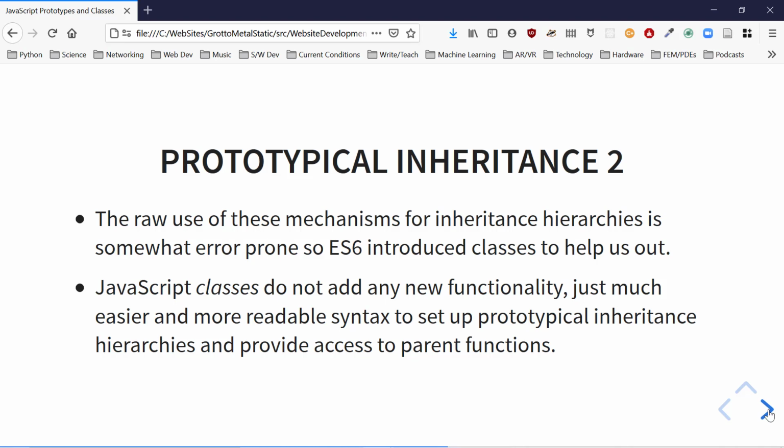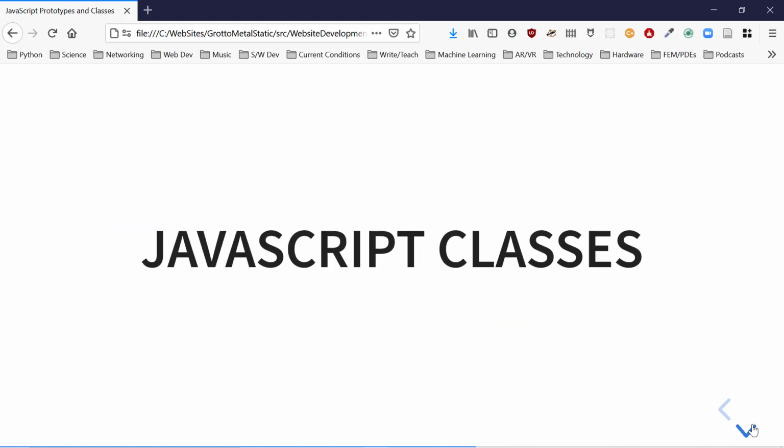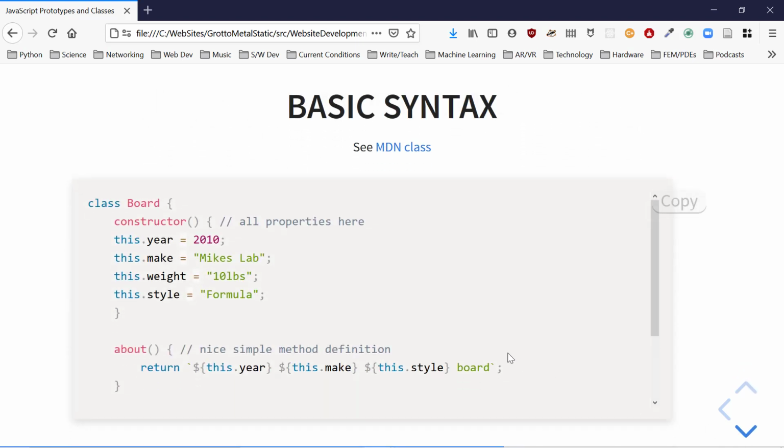Okay, if you have to use them in the raw in an older browser, I hope somebody's paying you, because they're just kind of ugly. Let's look at the nice, easy approach. Okay, let's create a class with the modern syntax.